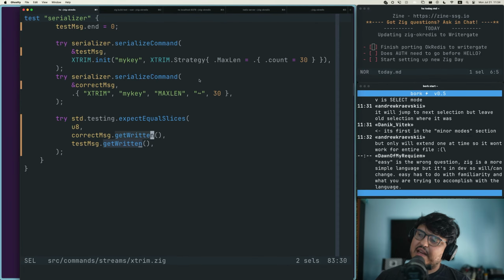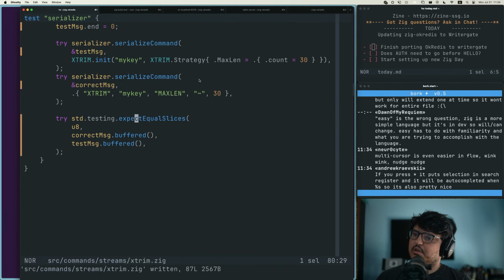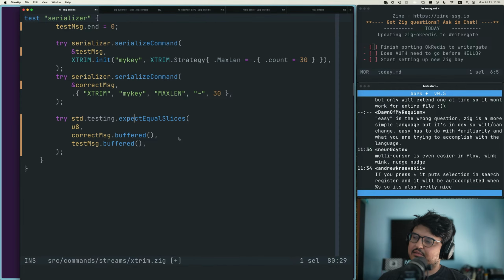Oh, if I do vnext, I don't even need to put it in the search register. That works. The multi-cursor is even easier in Flow. Wink, wink, nudge, nudge. If you press star, it puts selection in search register, and it will be auto-completed when in %s. So it's also pretty nice. Yeah, star is what I use.